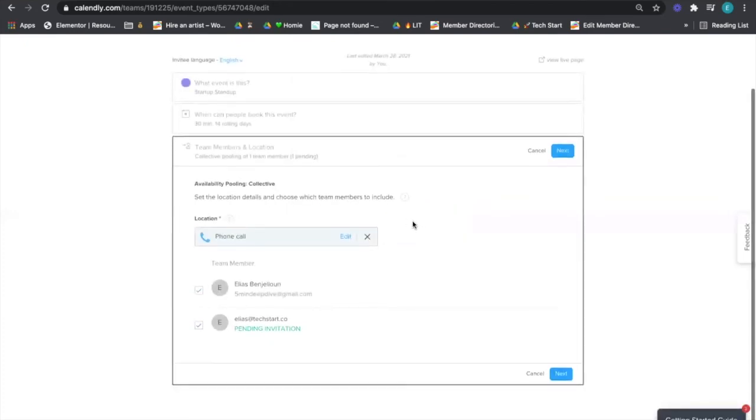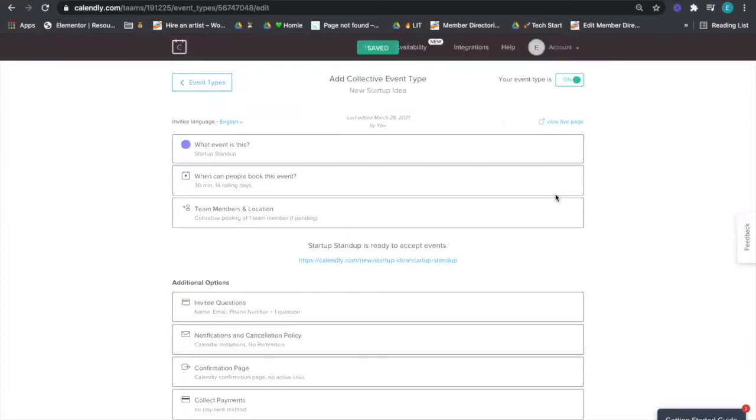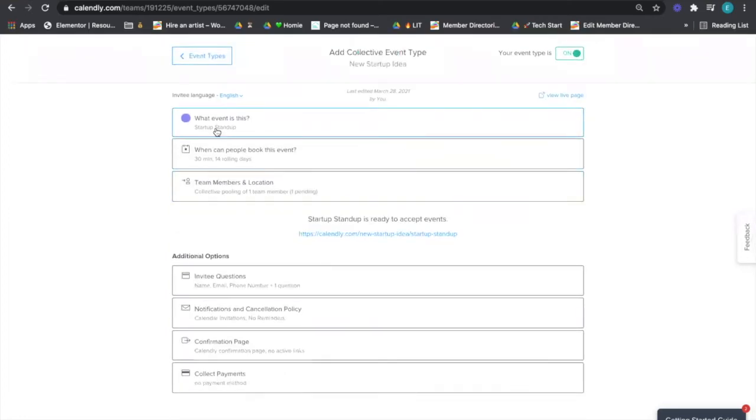And then what that means for the team members is they need to look at the phone number that we captured and call them. Okay. So hit next. Let's see what's happening. All right. So now we set up the core settings for this startup stand up.